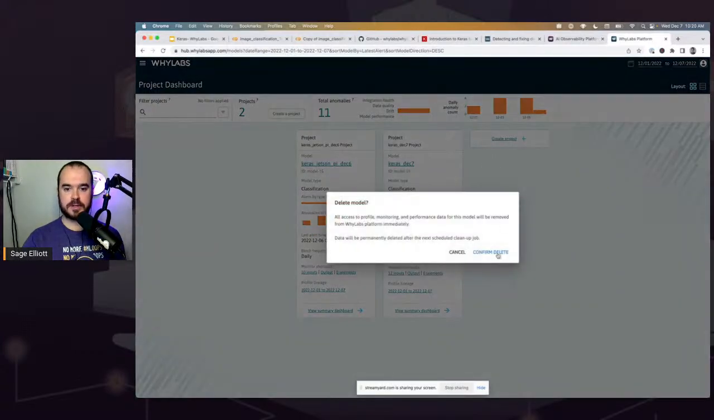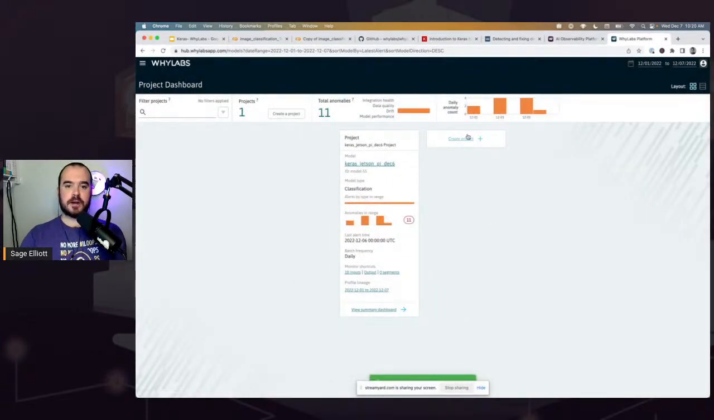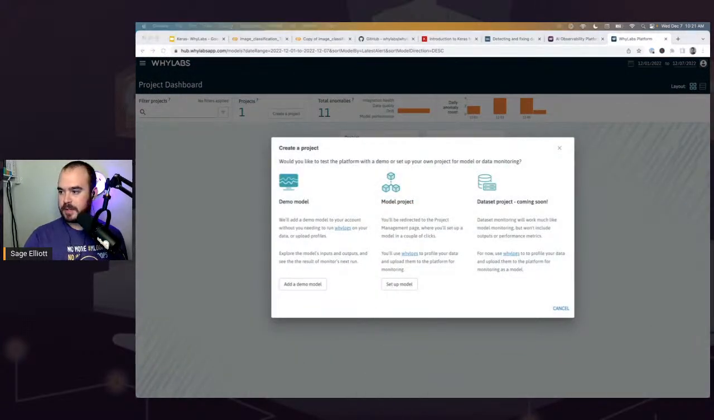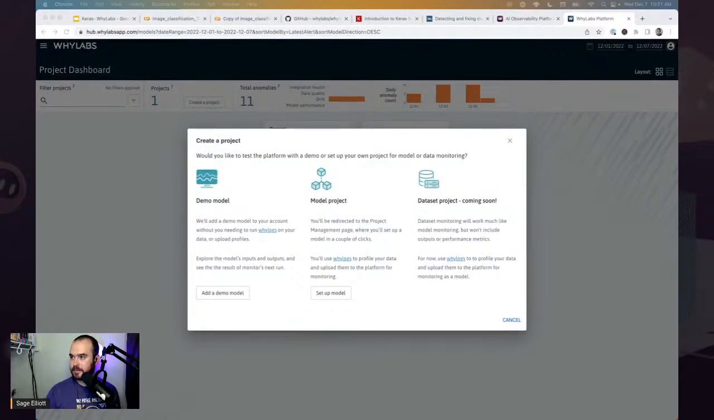I'm going to delete this old project real quick. Yours will probably be blank here if you've never had a WhyLabs account before. We're going to hit Create Model. Let me clean up my screen a tiny bit. Also, I'm not sure if that makes it bigger for anyone. You can let me know if that looks better.